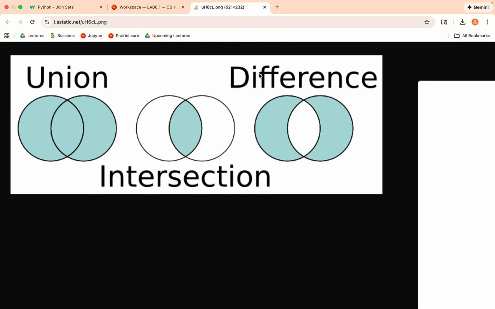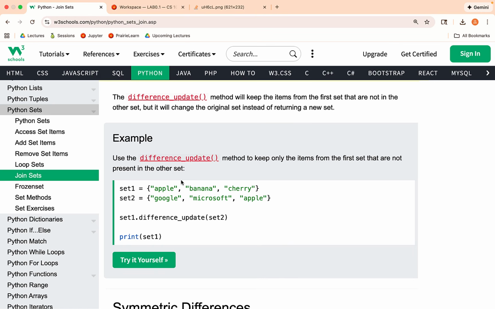It's a little confusing because we use the method name difference, but actually we are going to use a different name for what this diagram calls difference. We're going to call that symmetric difference. So difference in ours was just the single unique values from one of the sets. And there's difference_update, where we don't save the result in a variable because we're going to modify the set that we are calling that method on.